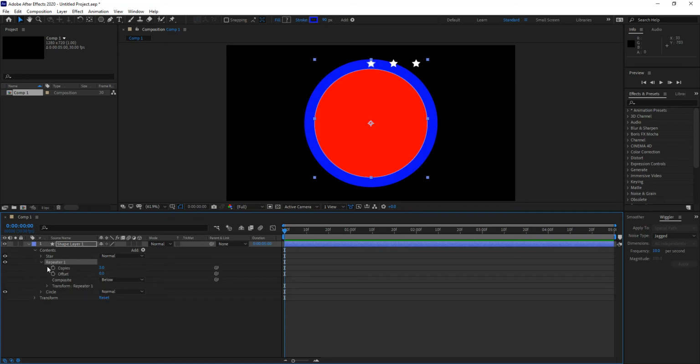So if I open up the properties for that repeater, I can see that by default, it gives me 3 copies. And if I open up the transformation values for the repeater, it tells me that the position is offset on the x-axis by 100 pixels. That is the default. Anytime you apply a repeater, those are the settings that it gives you.